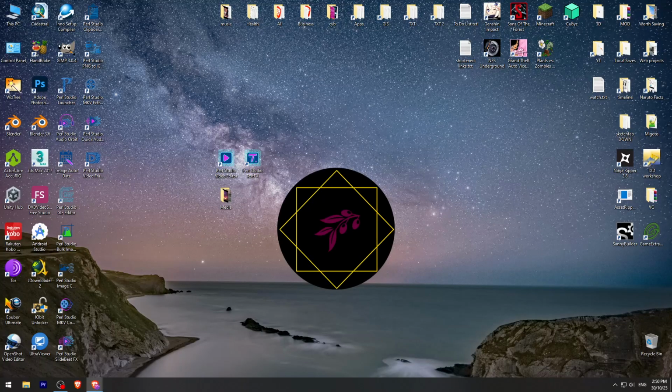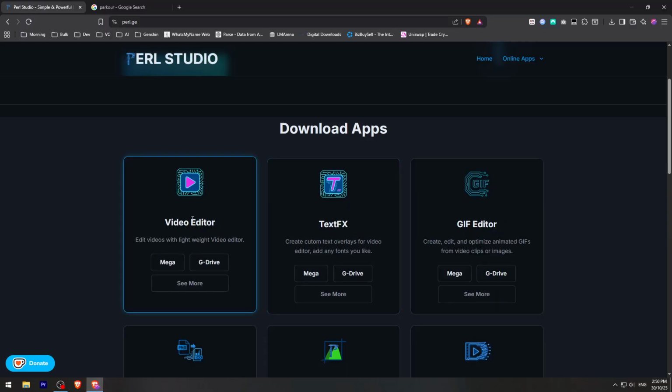I built my own video editor and it's completely free to use right now. In order to download it, you can just go to perl.g and download video editor.